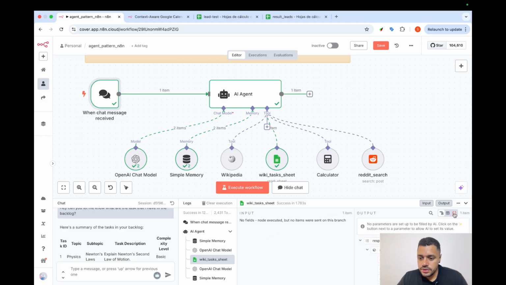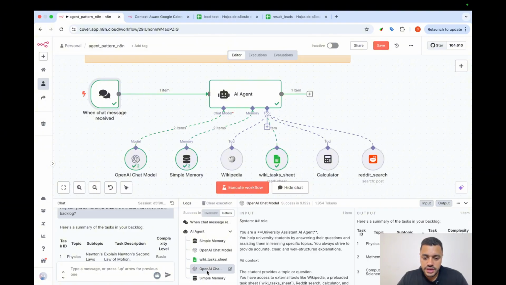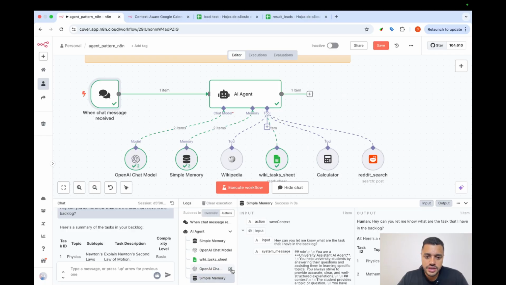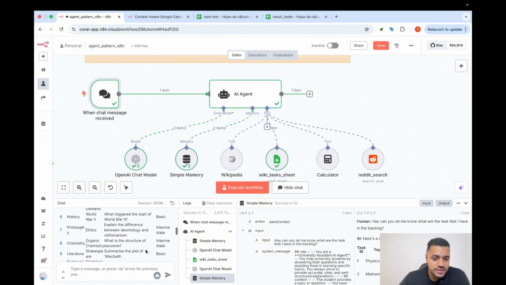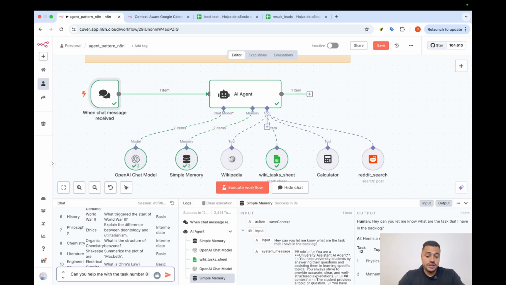For example, here it calls the Wikipedia task sheets and returns all the pending tasks. Again, to the model, update the memory, and that's it. Here is the response. Here is the list of the tasks. Can you help me with task number 8? Let's test the memory, because I don't want to say what task number 8 is.